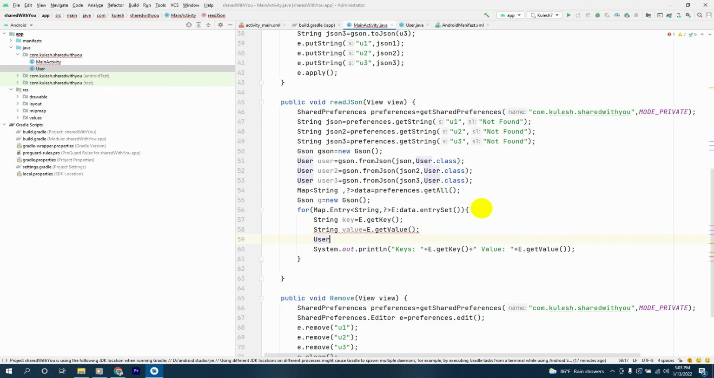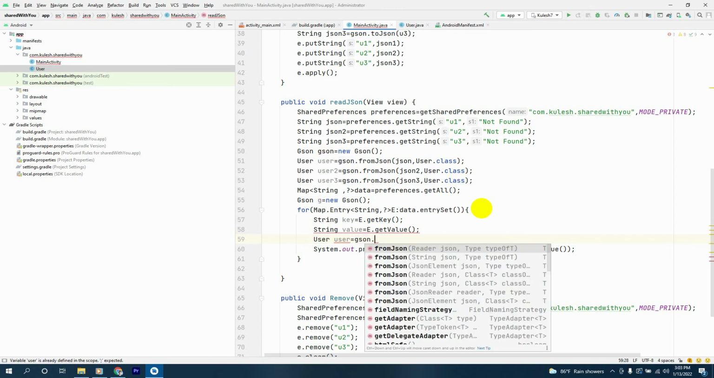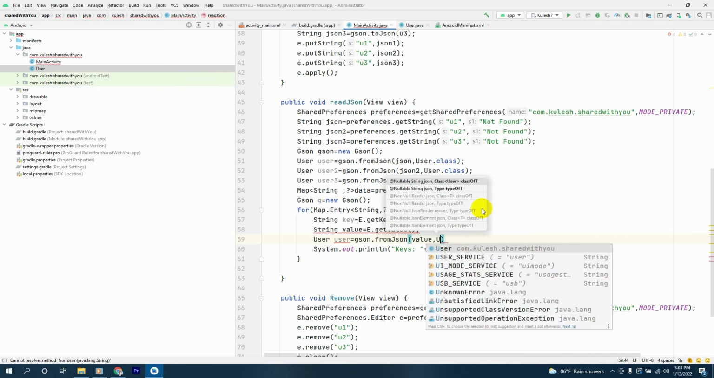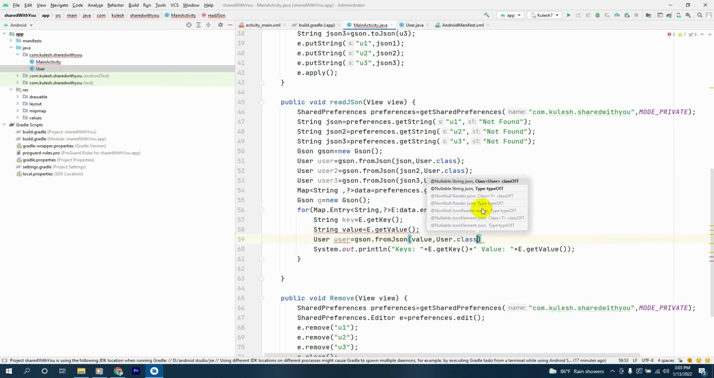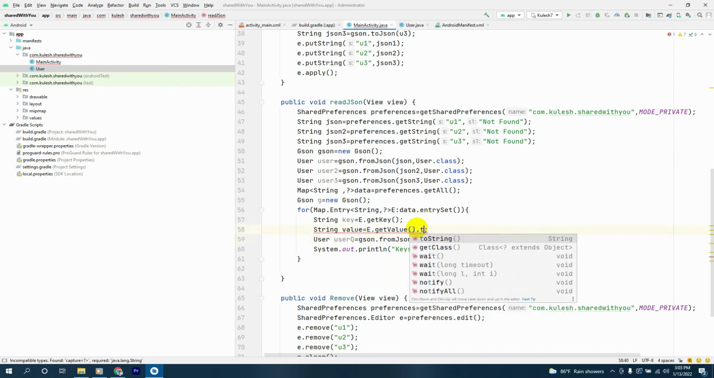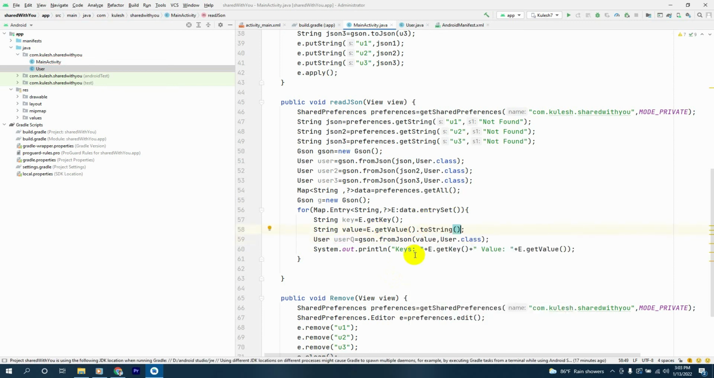And we say user equals to JSON dot from JSON, and provide the value and say user dot class, like this. This will be user Q, and we'll call this dot toString. Alrighty.